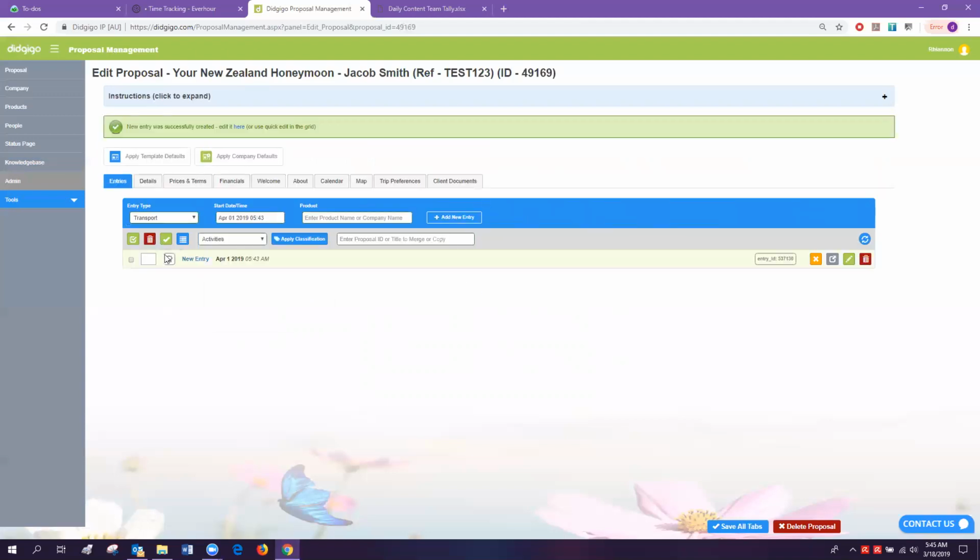As you can see here, we've generated a transport entry. It says new entry for now, but we will come back and we're going to actually edit this further. For now, we just want to build our proposal by adding in those entries. So this might be, for example, a transfer, let's say from the airport to the hotel. From here, we're then going to be having some accommodation.